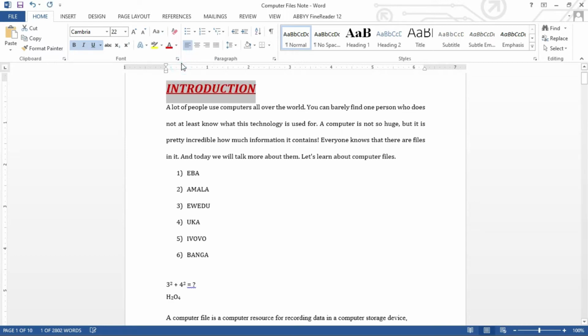I'll click on uppercase. So you see that it has changed. I don't have to retype it again. It has changed to uppercase. If I want to return it back, the same thing: I will highlight it, go back there, and choose lowercase. I don't want this one. I'll go back there and say sentence case.